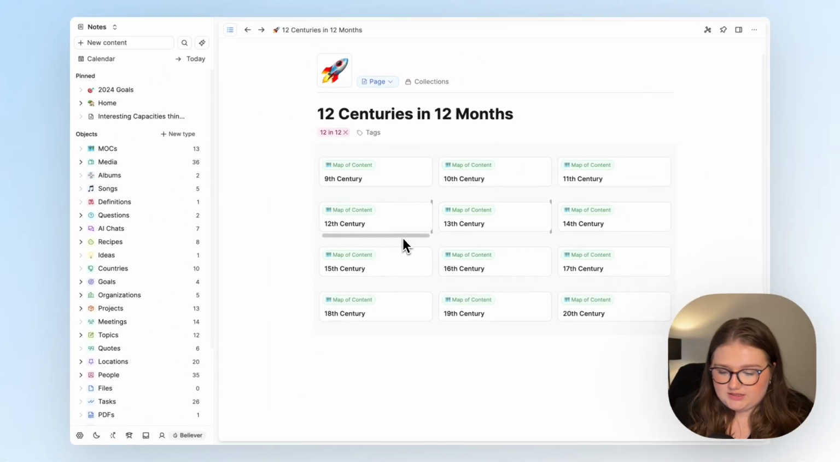So the question that I asked myself, and the question I'd recommend you ask yourself if you're making a project page at all, is: what do you actually need to see in front of you? What will you forget if it's not in front of you? What's just even handy to have?